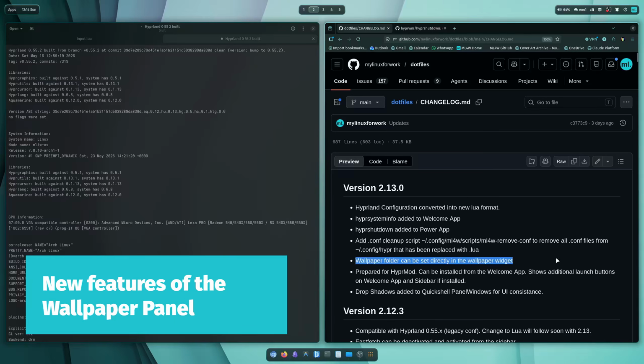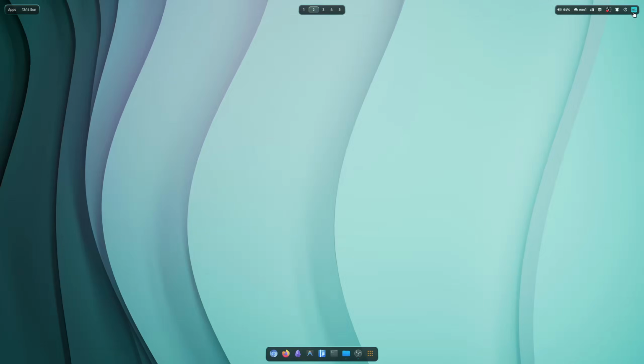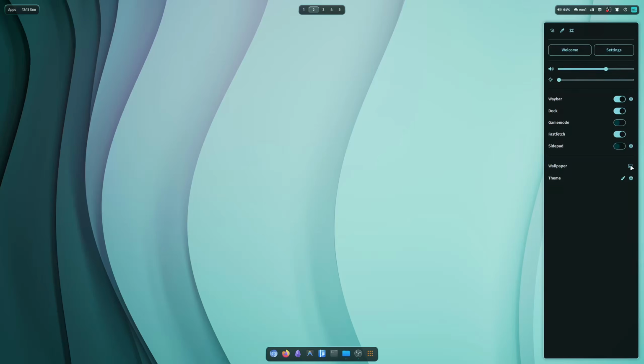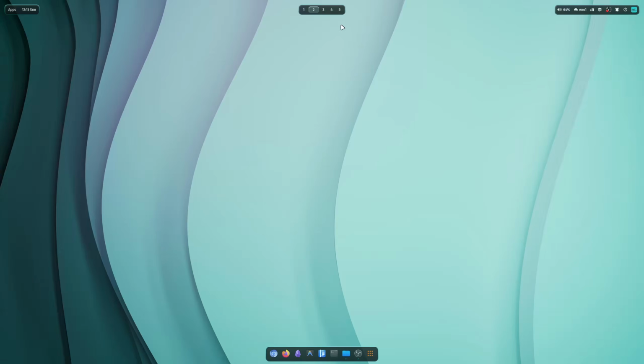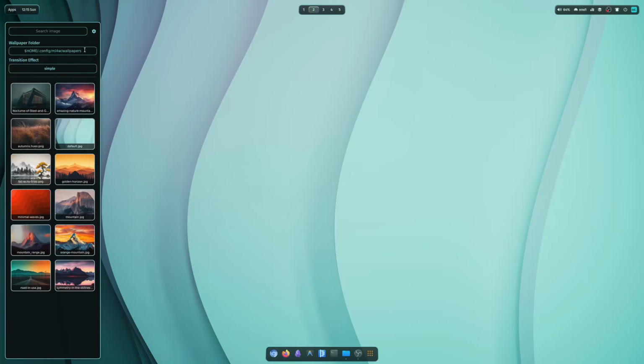Nice addition from a user to the Wallpaper app. You can open the Wallpaper app from the sidebar or with super key Control W. And you see here the current wallpapers shipped as default wallpapers from the installation. And when you click here on that settings wheel and show advanced options, you see that you can now set the wallpaper folder directly here in the wallpaper panel.